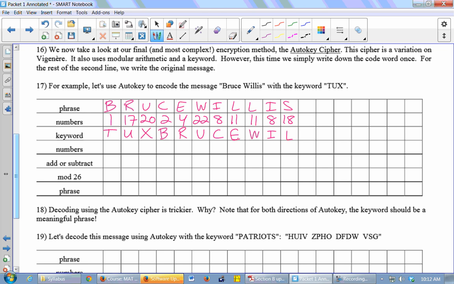And then I encode the same way I would encode using Vigenère. I have to change all these letters to numbers. So T, what's T? 19, U is 20, and X is 23. Okay. So 19, 20, 23 is my keyword tux. And then I already have the numbers for Bruce Will because I have them from here. 1, 17, 20, 2, 4, 22, 8, 11. Right? So I'm encoding, so I add. Encoding is add.